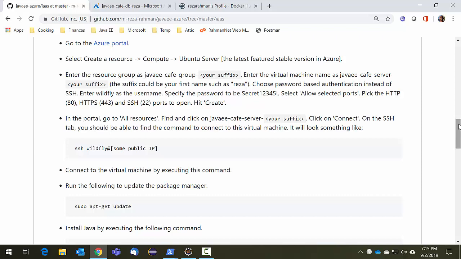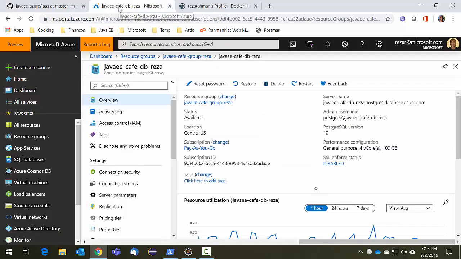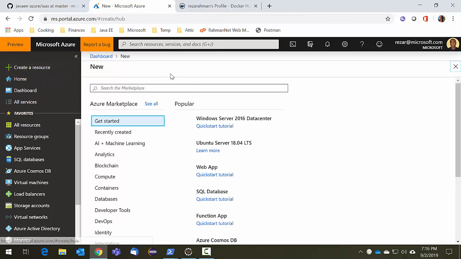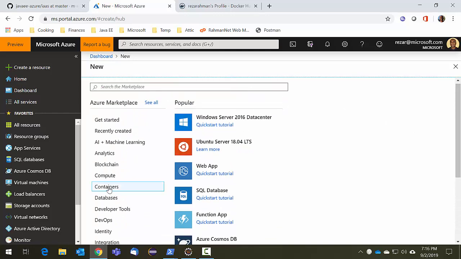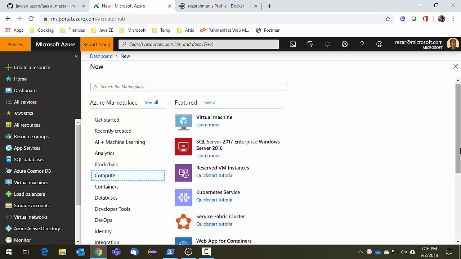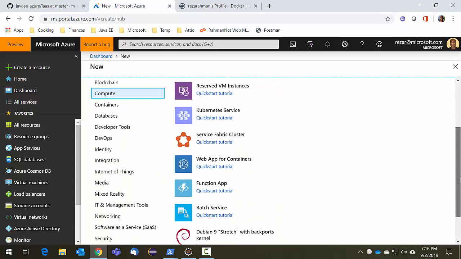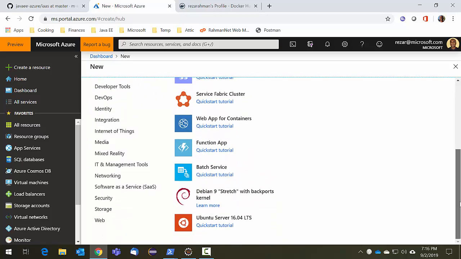I'll be flipping back and forth between these instructions and the Azure portal. You can do all of this, by the way, using something called the Azure CLI or other mechanisms as well. But the Azure portal is a beginner-friendly way of doing a lot of these things. So we're going to go to the Azure portal, and we're going to try to create a resource. You'll see several categories here. The category that we're interested in in this case is compute, and that's more or less a synonym for IaaS, or infrastructure as a service. There are various VM images that I could start with, but the one I'm going to start with is Ubuntu. So I'll go ahead and hit Ubuntu here on the portal.